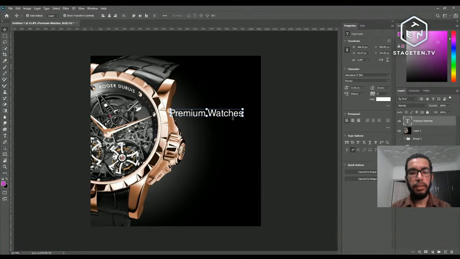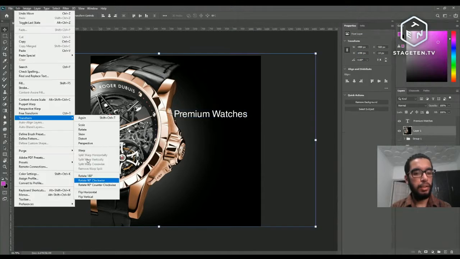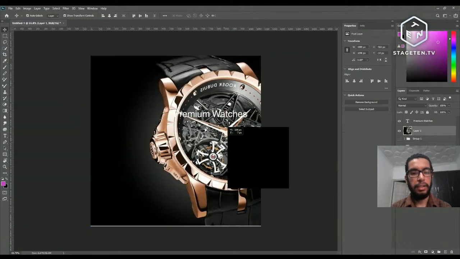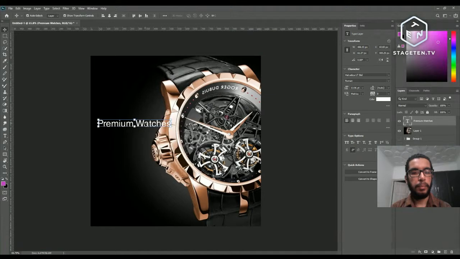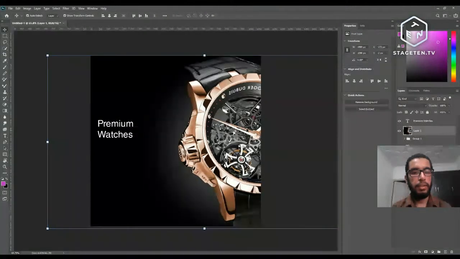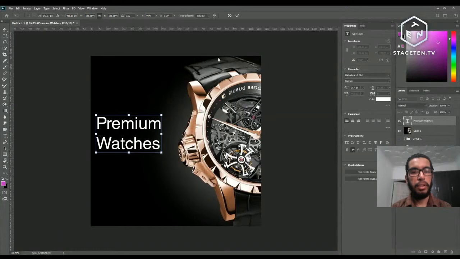So we have this white text, and let us just flip it horizontally so that our text is on the left side. I'll just make them in different lines and reduce the watch size. As you can see, I have written "premium watches".